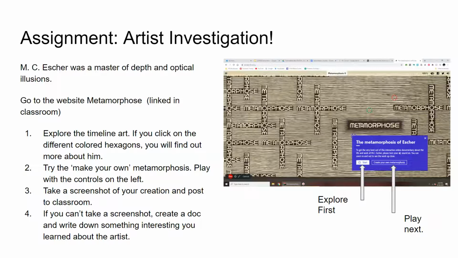And then, after you have spent some time with that, you can make your own metamorphosis. You play with the controls on the left, and I'll show you that in a minute. You hit this to start. It says create your own metamorphosis. And then you're going to take a screenshot of your creation and post it to Classroom. If you don't know how to take a screenshot, or you can't take a screenshot, create a document and then write down something interesting that you learned about the artist. Woo! Okay, let's go explore this website.